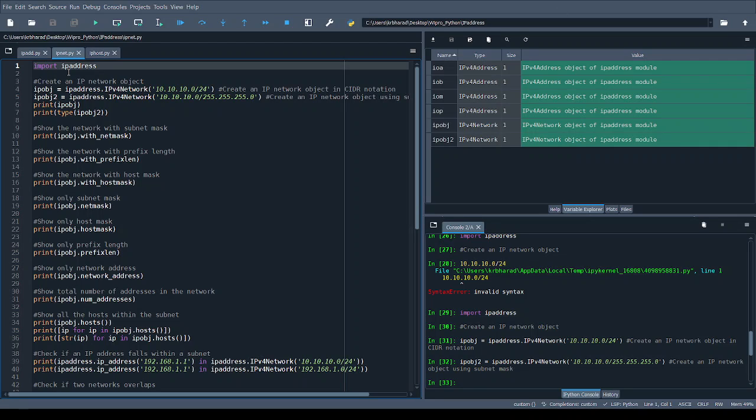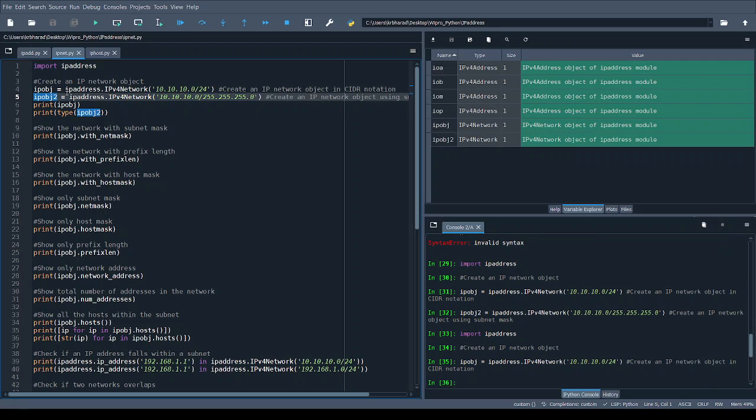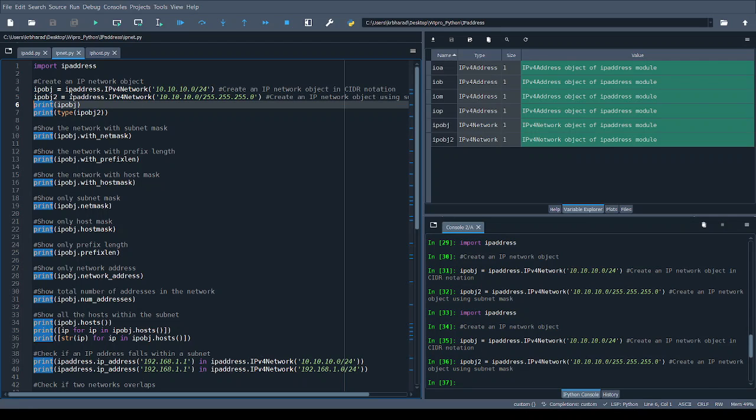The second class that we are going to look at is IP network. Just like the IP address, here we are going to create an IP network object. There are many ways you can create it. One way is that I've specified the network and the mask in the CIDR notation. Here I've specified using the network mask. So let's just run them. Okay, and both of my objects are created.